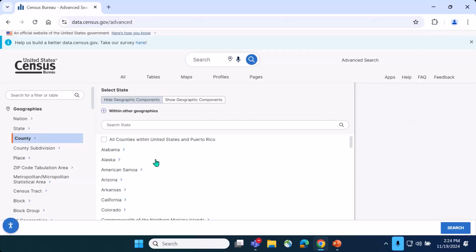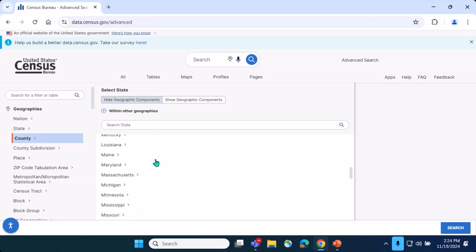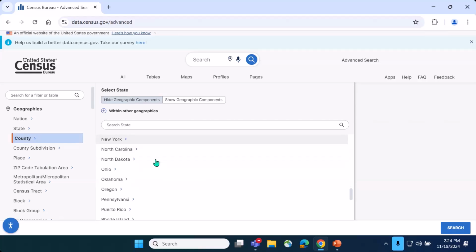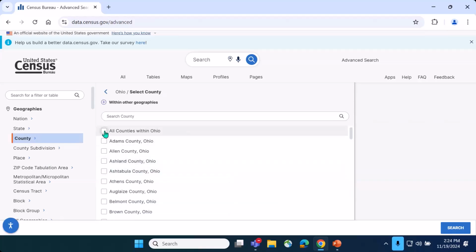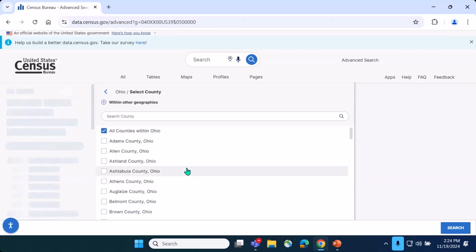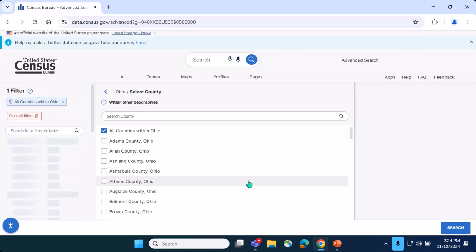But we'll go to the county filter. This will give us a list of all of the states. So I'm going to select Ohio. And then I'll just select all counties within Ohio. You can certainly select individual counties, multiples. If you just wanted to do, say, the first 4 counties as an example, you could do that as well. But I'm just going to do the all counties option first.